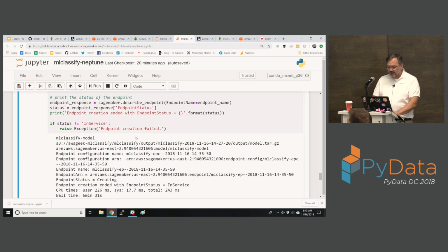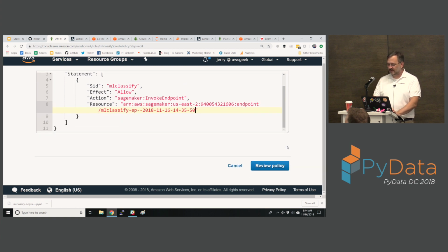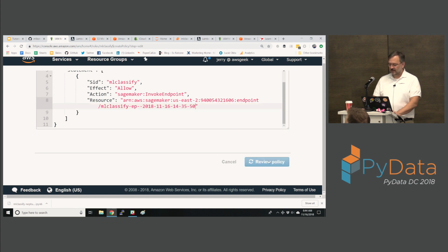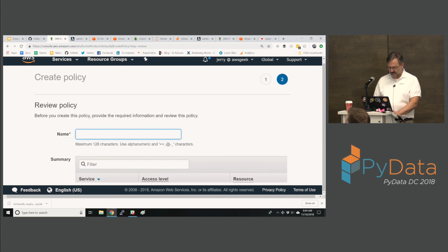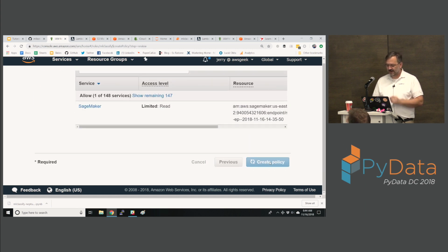but we want to be really specific about this. So I'm going to go back here, and in this output from our Jupyter Notebook, we see the SageMaker endpoint ARN right there. So I'm going to copy that, and then I'm going to go back to the IAM role, and I'm going to give it just permission to execute this one SageMaker endpoint, or invoke this one endpoint. Review policy, I'm going to give it a name, ML classify, and I'm going to create it.